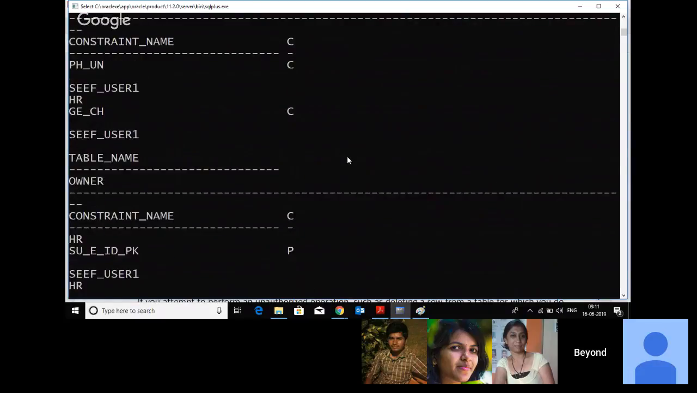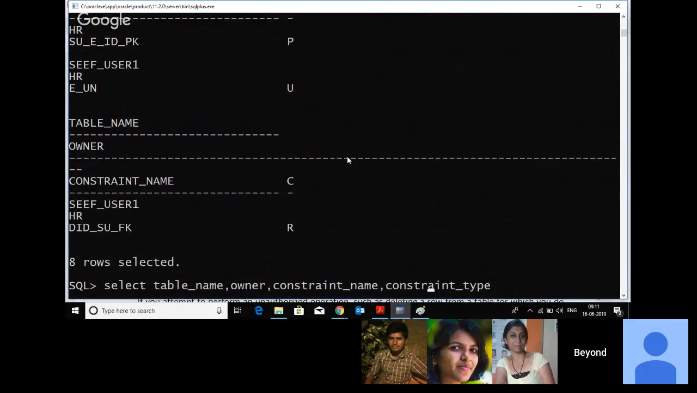So what we do is we'll simplify this. I don't want to print the table name. Just I want to print.